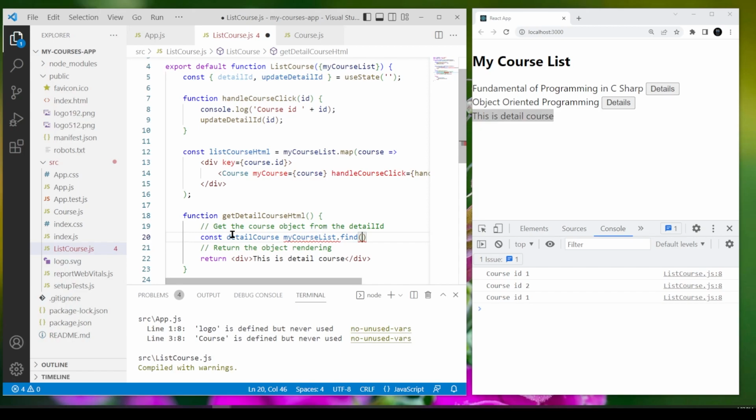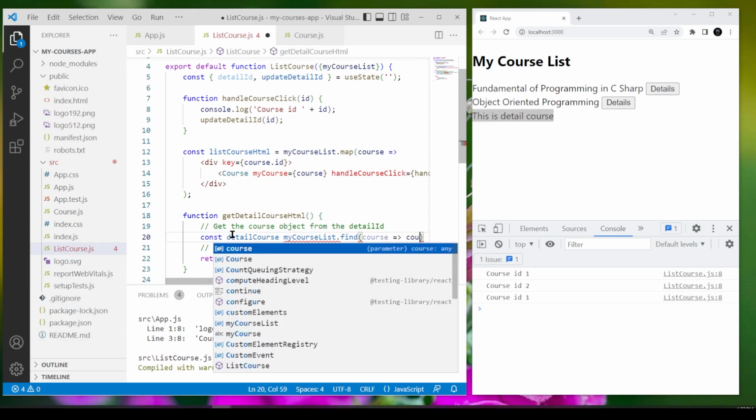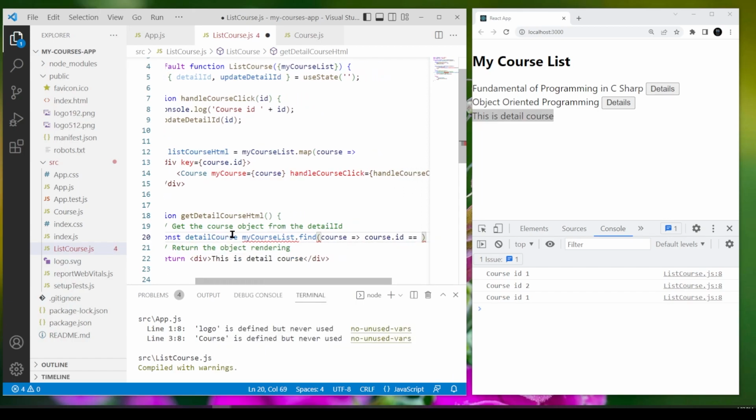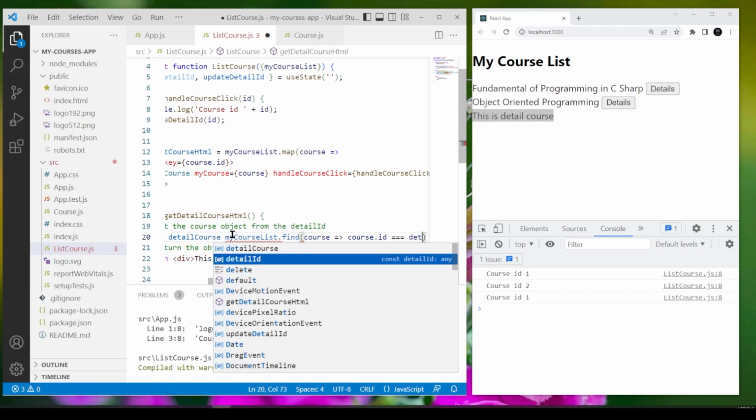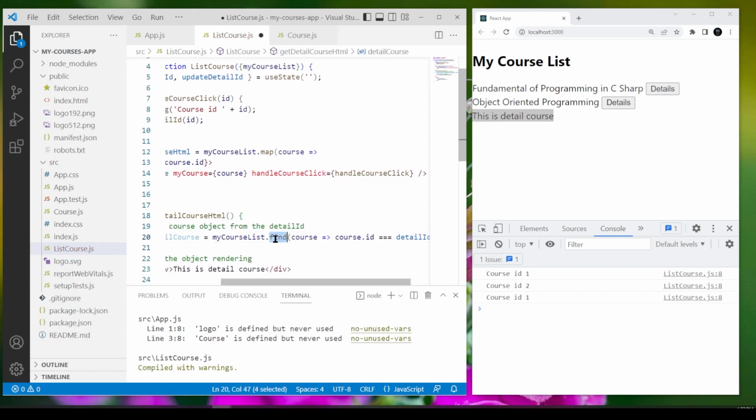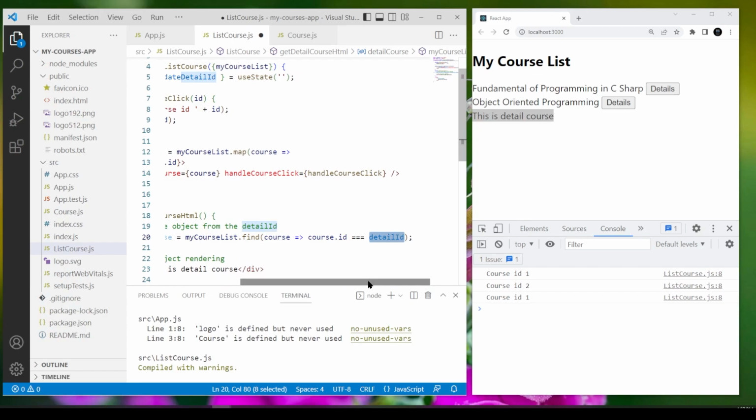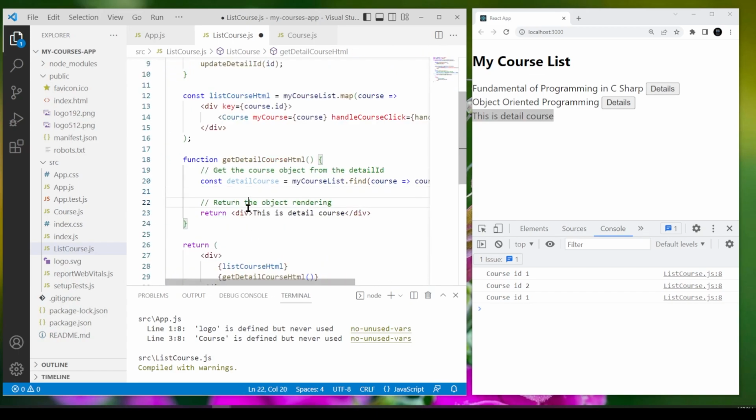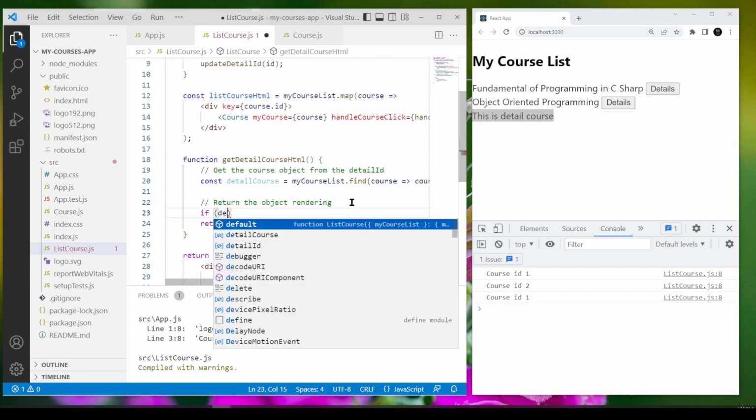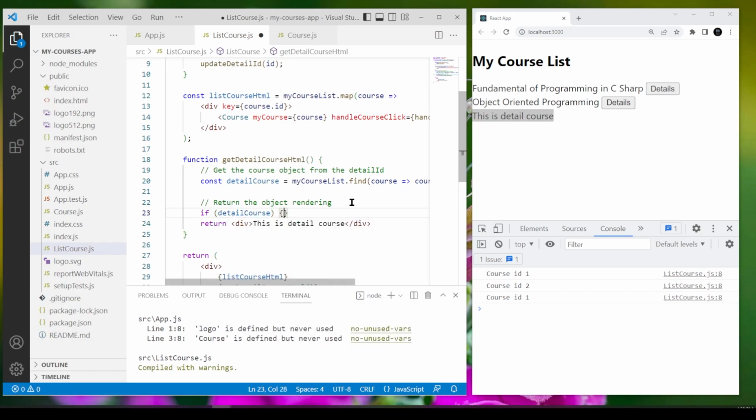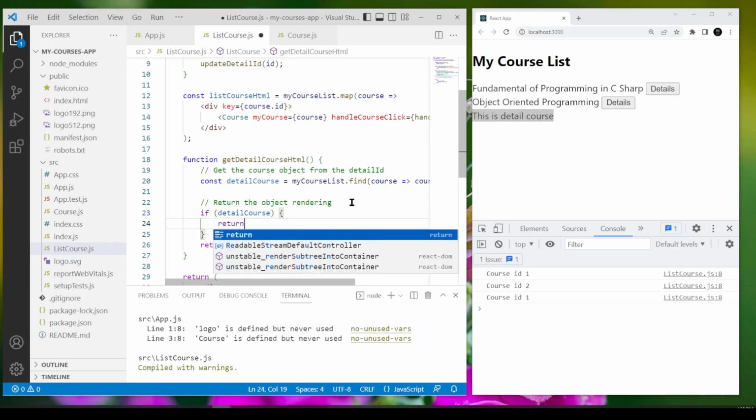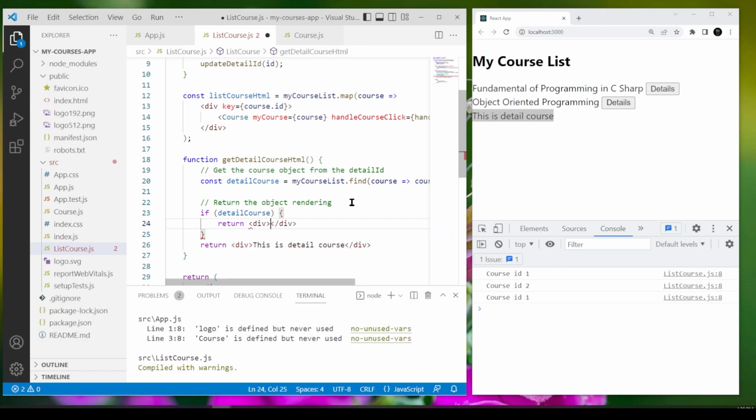Inside it, for each of the courses I need to return, the one that I want to return is the one having the ID equal to the detail ID. Alright, so you see here I find, inside all the course list, any course having the ID the same as the detail ID, and if yes, I need to render it, otherwise I don't. If detail course is there, it's not null, then I render it. Right, so I render the whole course.